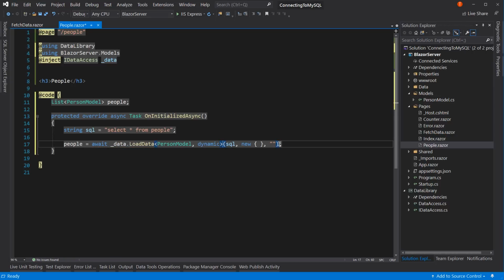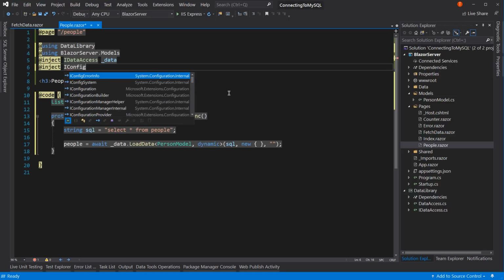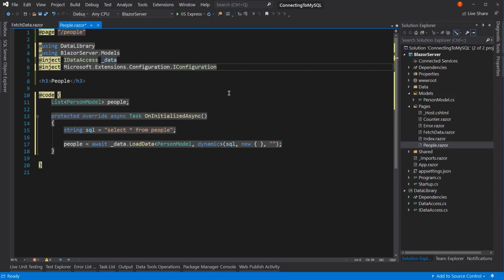We still need a connection string though. So let's go up to inject up here. We're going to inject one more thing, and that's going to be our IConfiguration. And we'll call it config. And that's going to add this whole using statement here. Let's cut this out and add it as a using.